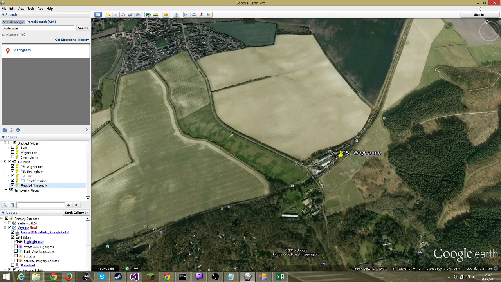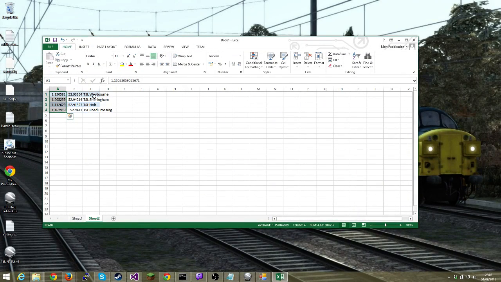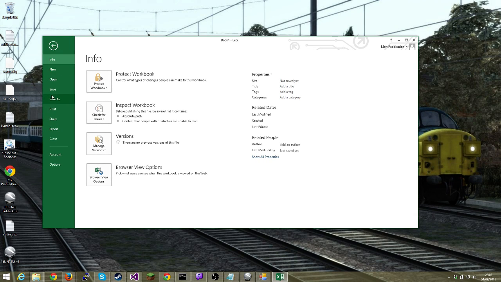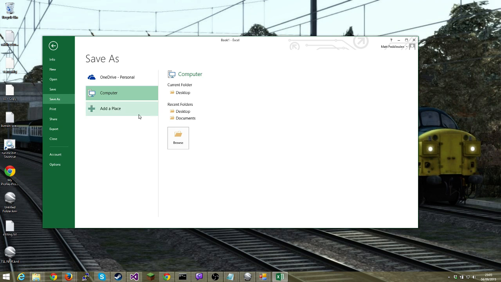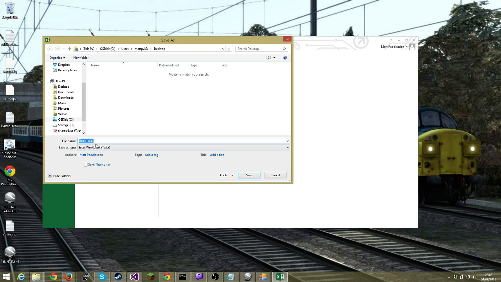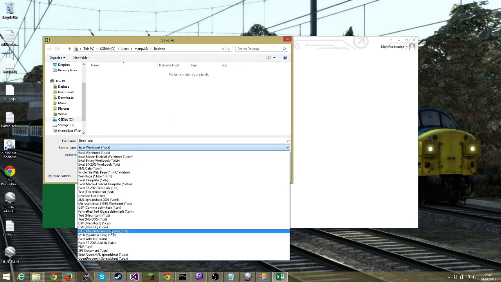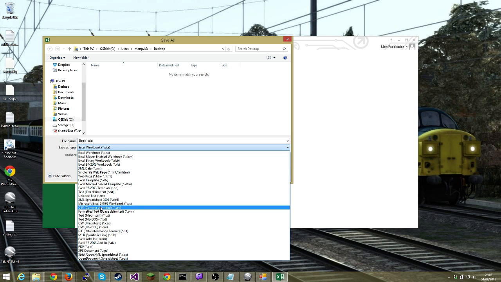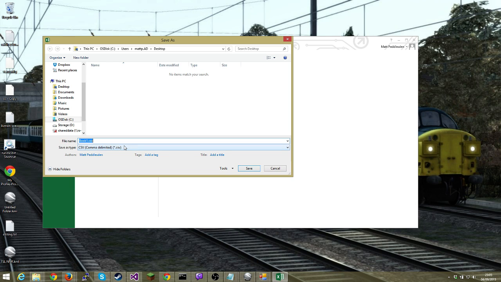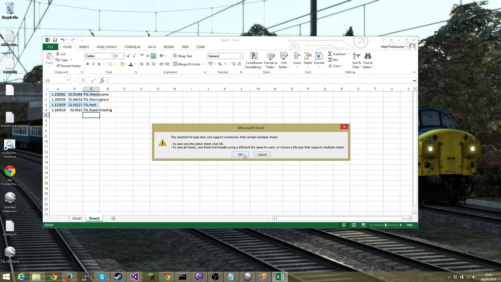Yes, the longitude. So it's the long first, then the lat, and then the name, and that's it. And what we need to do is just save that out as what's called a comma-separated file. So if we save as on the desktop, and we call it a text comma delimited CSV file, and I'm going to call that one TSL_NNR.CSV.